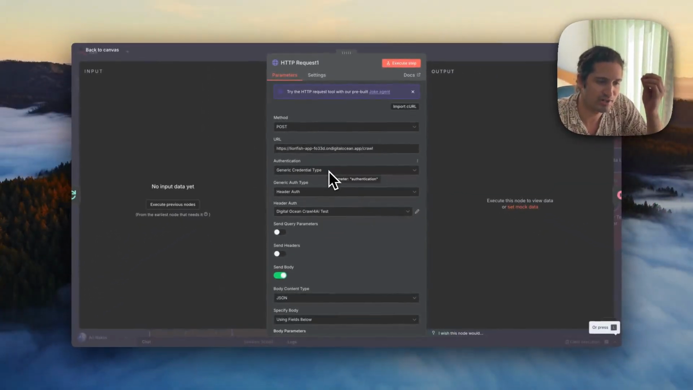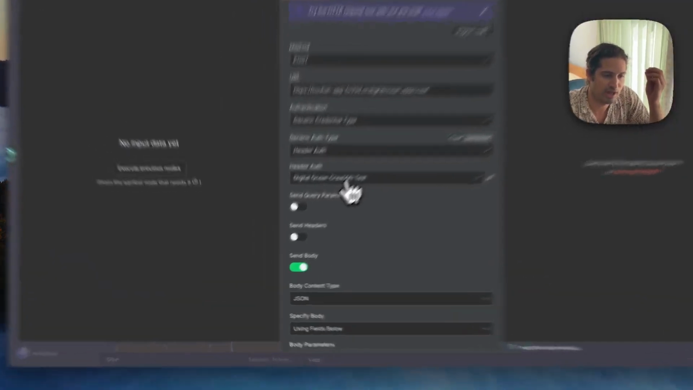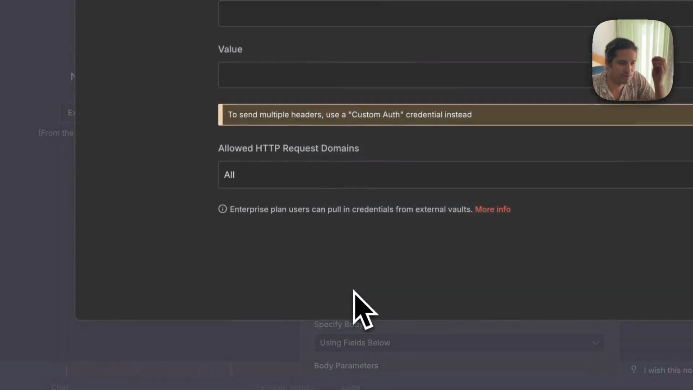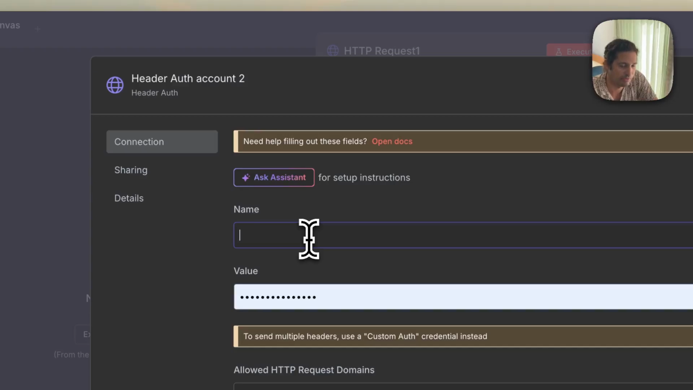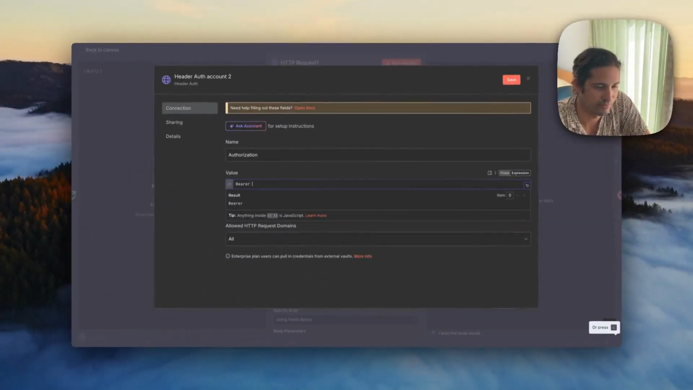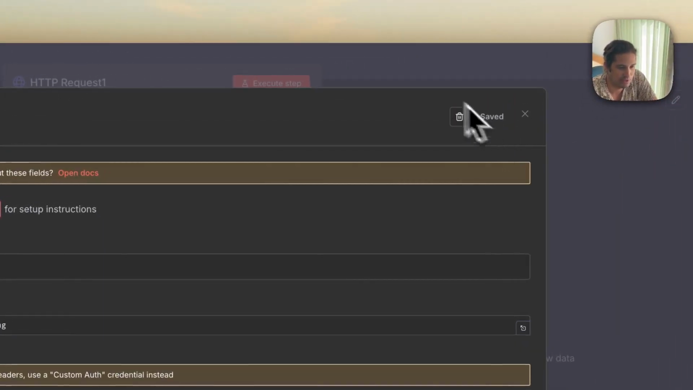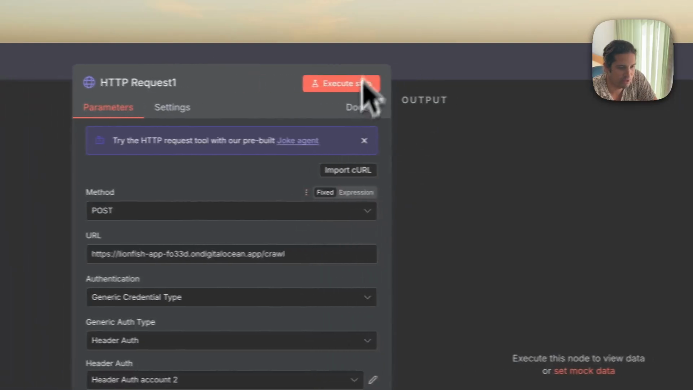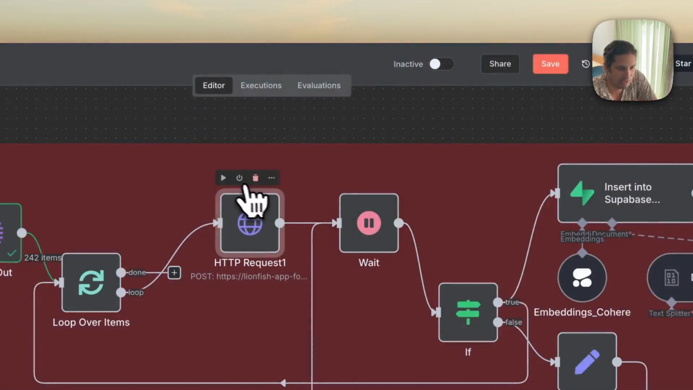You need to have the generic credential type, specifically header auth. The header auth will have a simple set of credentials in the following format. The name will be authorization, and the value will be bearer, followed by the token that I added, which is testing. If I hit save, you'll see that it saved, and we can test it out by clicking this play button.